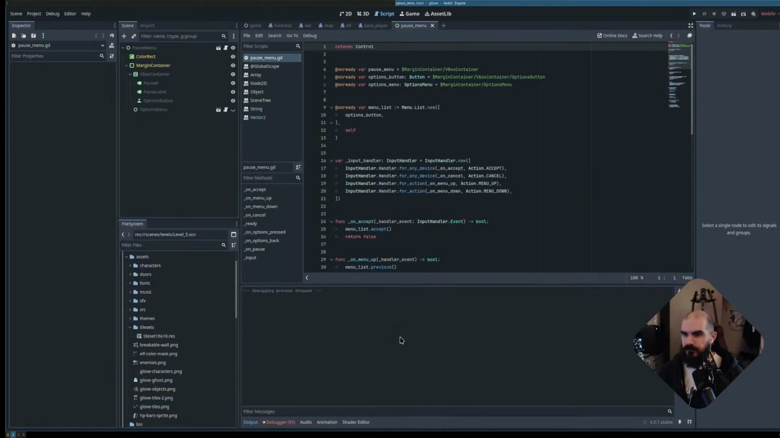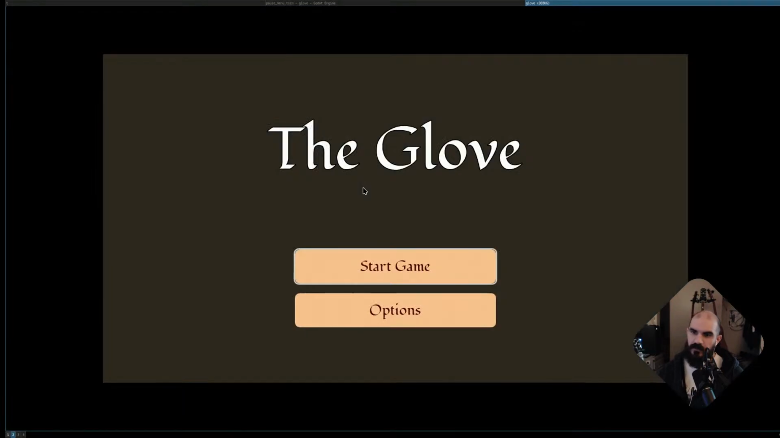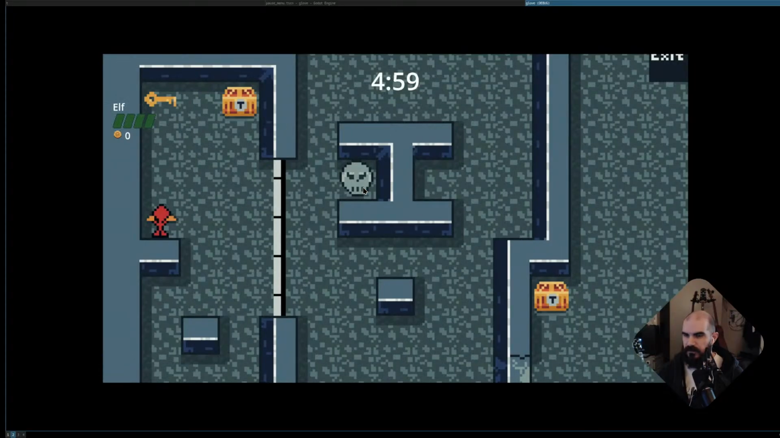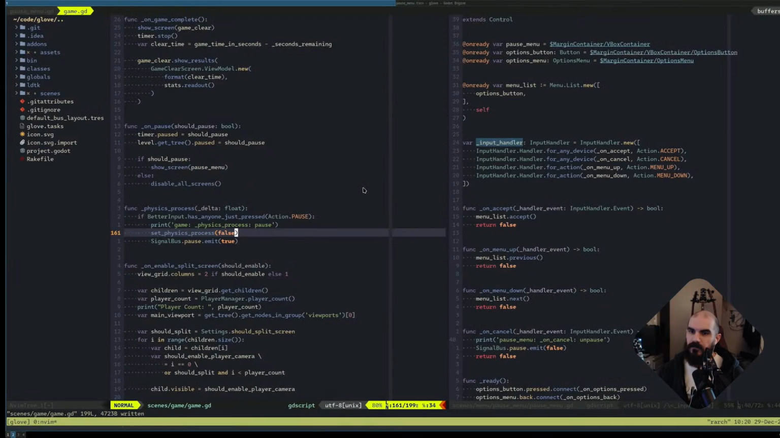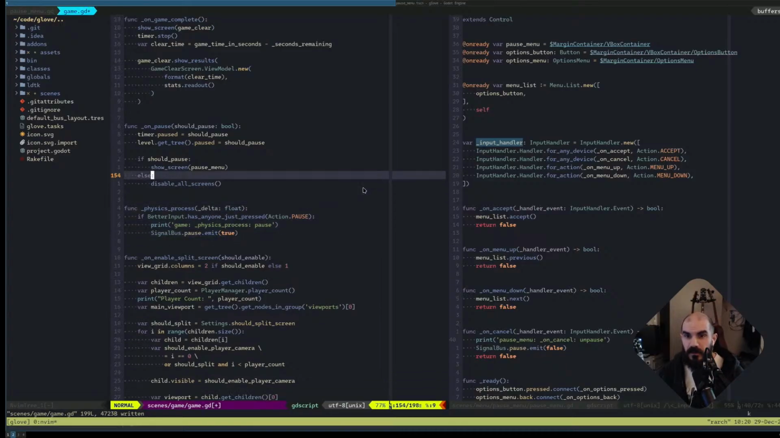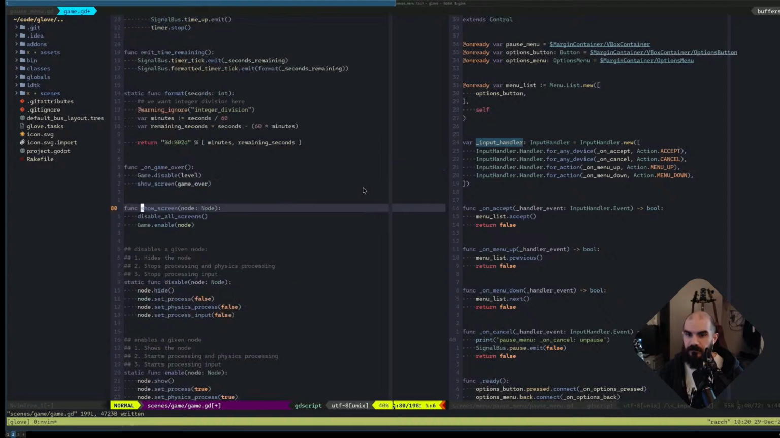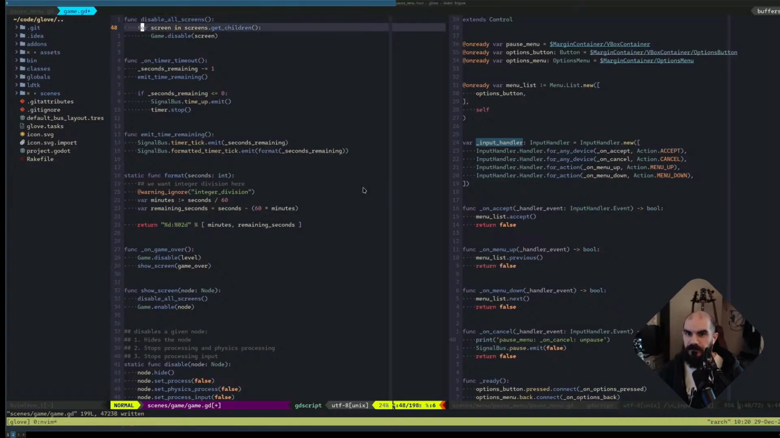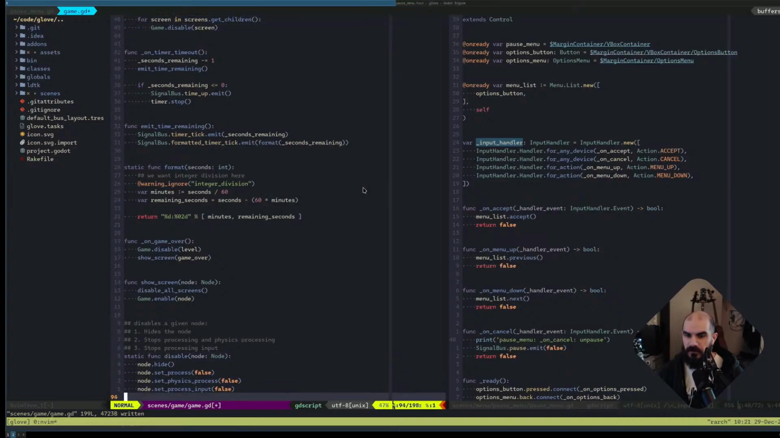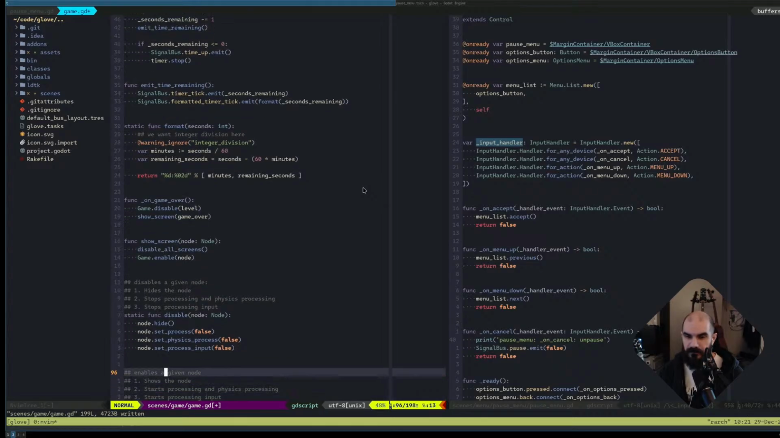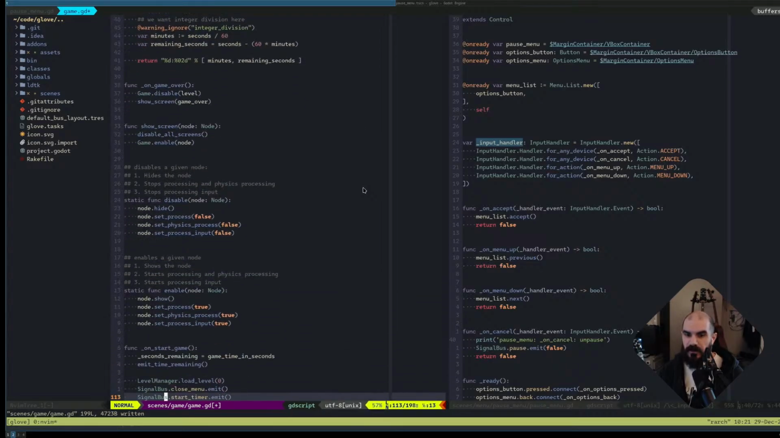Let's just step through a couple solutions here. That's the low hanging fruit, but I don't really know that should be happening in physics process anyways. Right, that kind of does it, right? But then when we unpause, well, actually, that should be in here. On pause, if should pause, show screen, pause menu, disable all screens, game.disable. Oh, it already does that, right? And then game.enable. So it already does that.